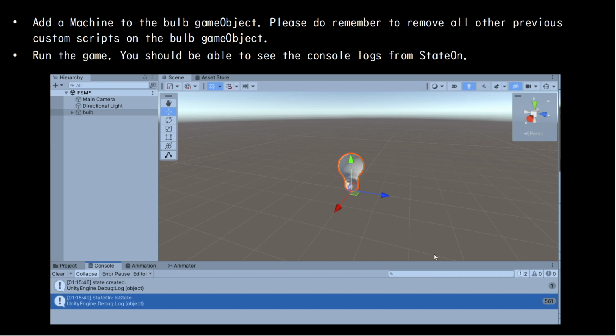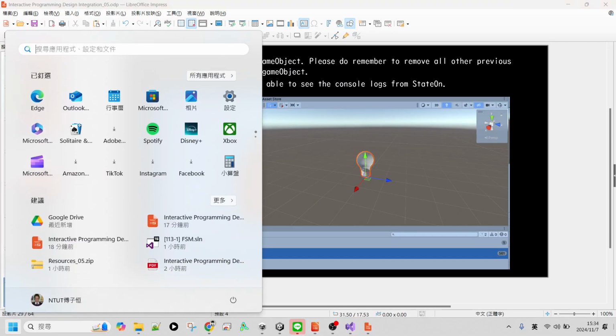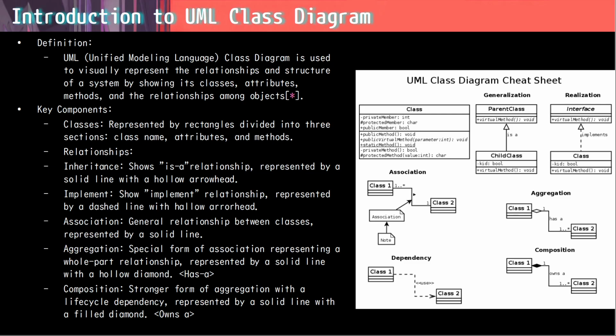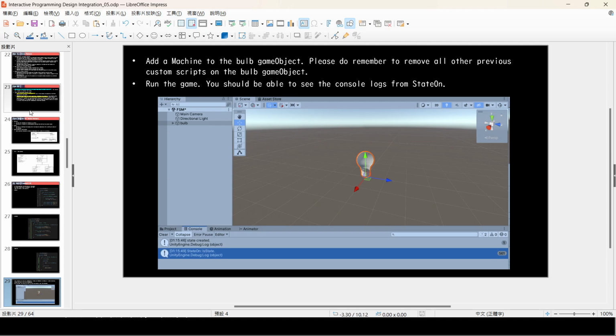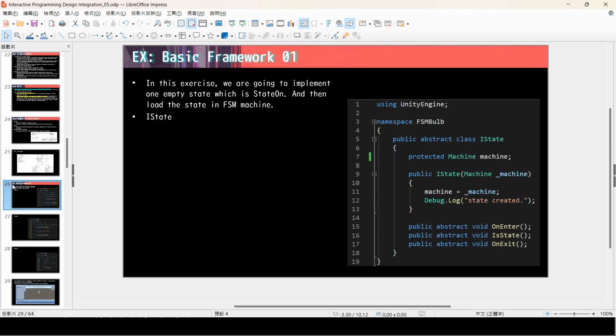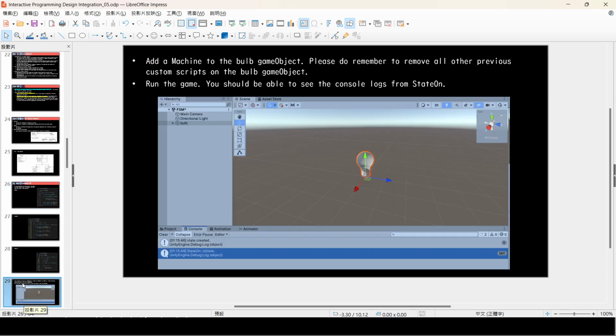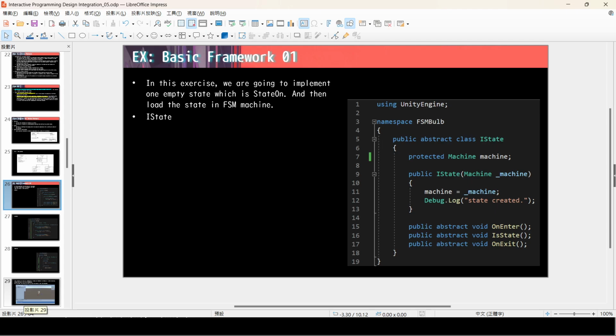Okay, that's it. So let's do the same arrangement. We put a ball here and we assign the code on it. And we should be able to see the log messages over here. Phew. So it's a long process, right? So now let's take about 10 minutes to rewrite everything from page number 26 to page number 29. Okay, 26 to 29.